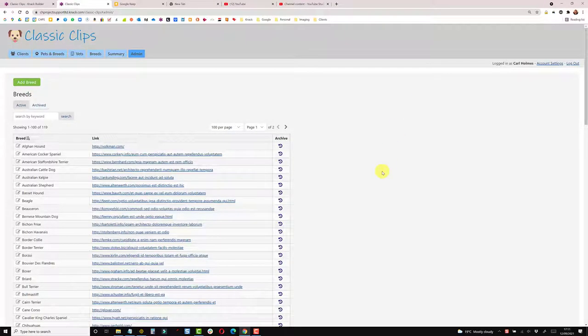So I hope you found this useful, talking about multi-choice and related tables and the differences between the two. And I hope you can put it into practice. Happy building.